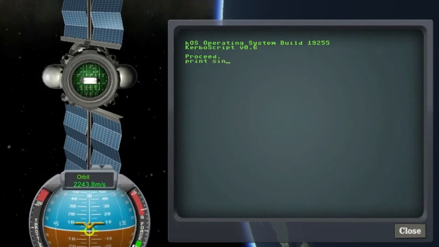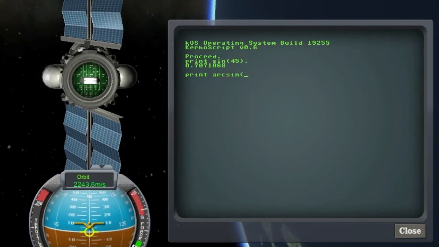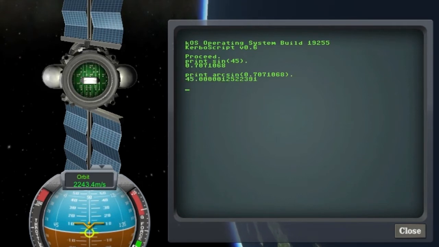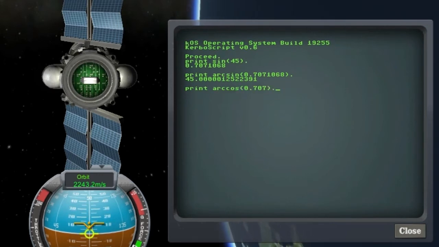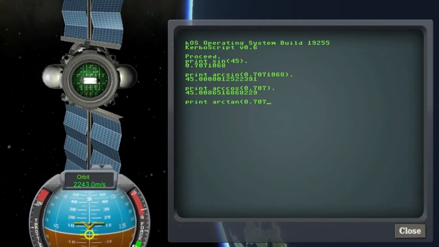Some new trigonometric functions have been implemented. We already had access to the basic sine, cosine, and tangent. Now you have access to ARCSIN, ARCCOS, ARCTANGENT, as well as ARCTANGENT 2.